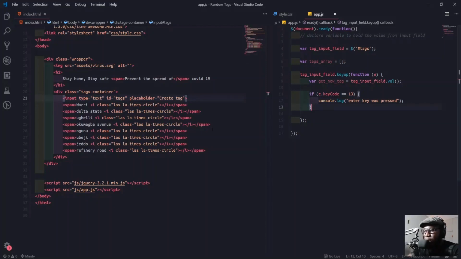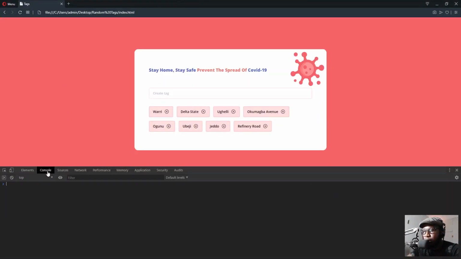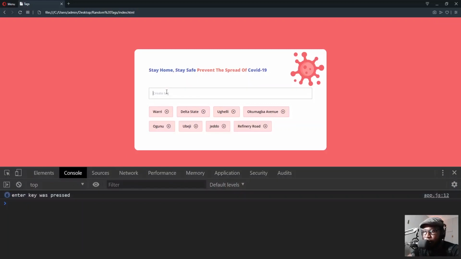So I might just save and go back to my browser here, inspect element, console. So if I just press enter now, you see how it shows for you: Enter key was pressed. So I'll refresh. Enter key was pressed. So that 13 is the key code for enter.